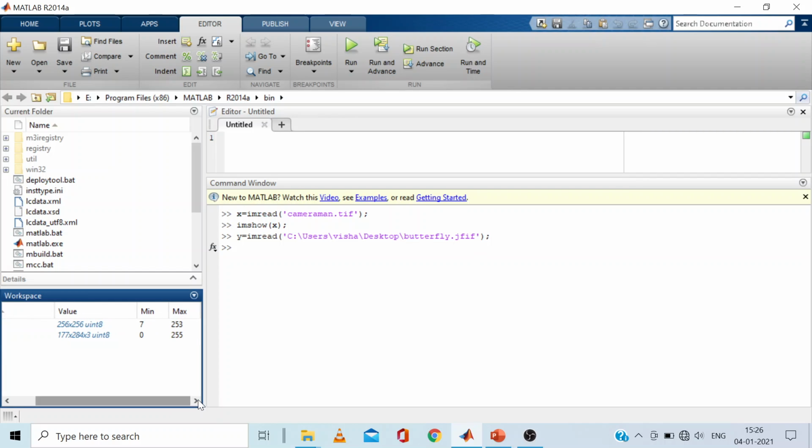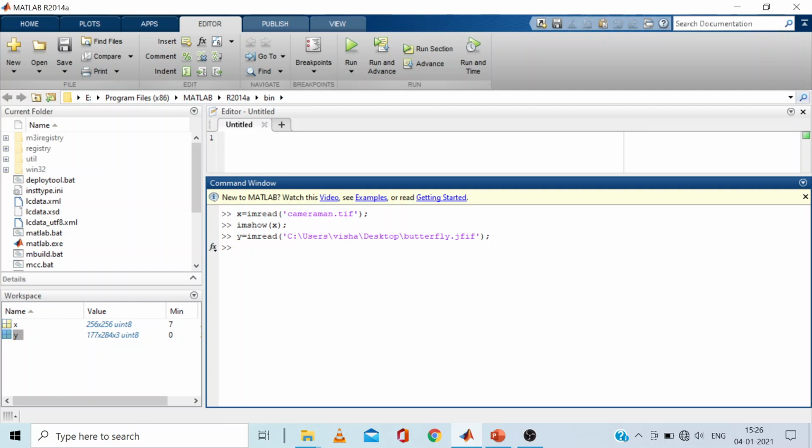And after that you can see the minimum and maximum values. If you want to display this color image, the display function is the same, I am sure, and that is imshow(y).